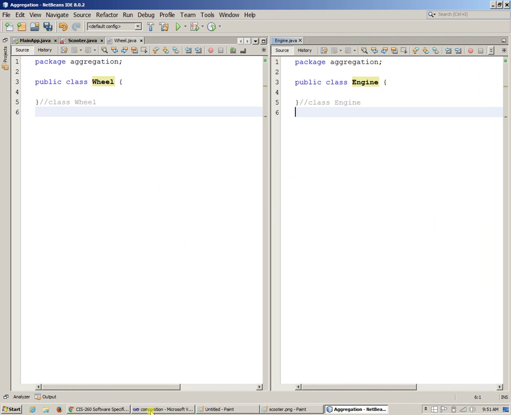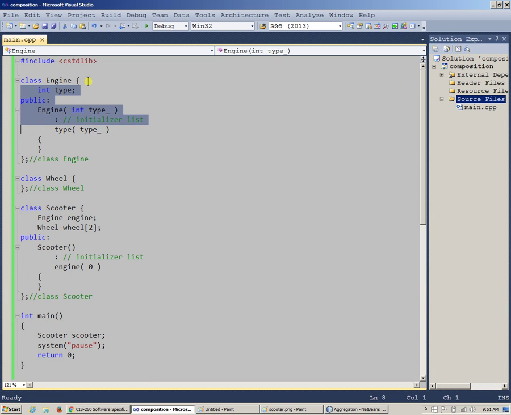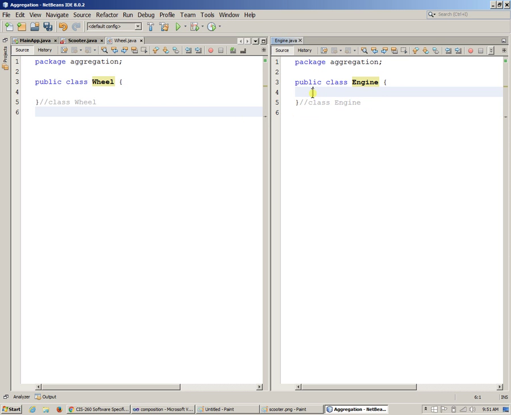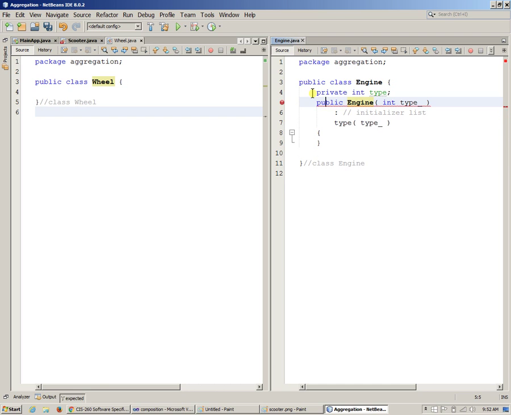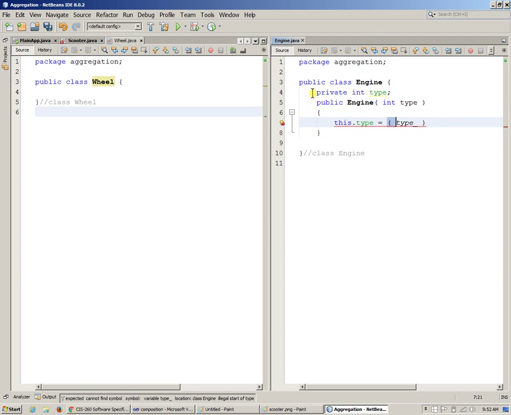And so the engine is another class that has code in our C++ example. So we're going to copy this and paste this right here. Okay, so the integer type over here, of course, we need to specify that this is a private integer type. The constructor, of course, is public, but here it goes through the specifier like this. We're going to pass in the type, and I guess in Java we can use just the same name like this. And we're just going to say this.type equals the type that was given to this constructor, right?